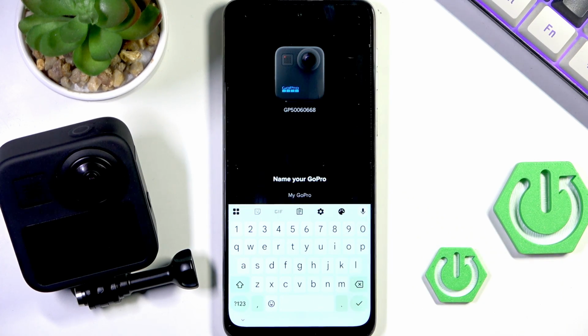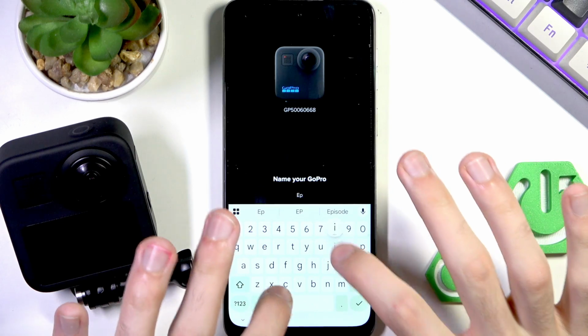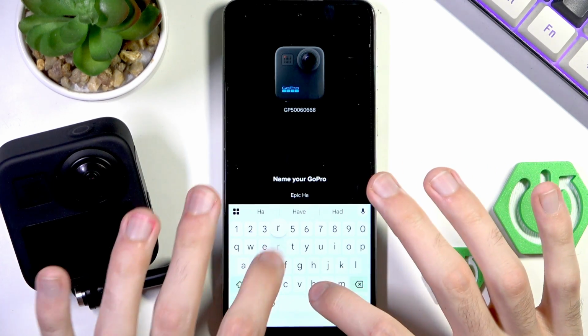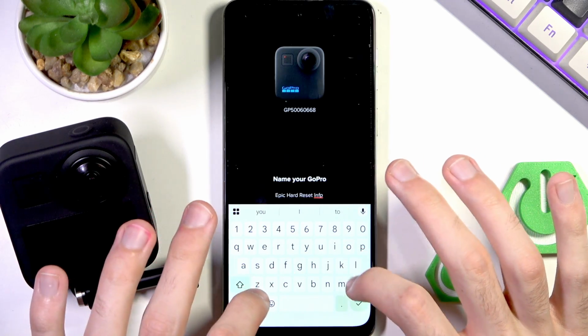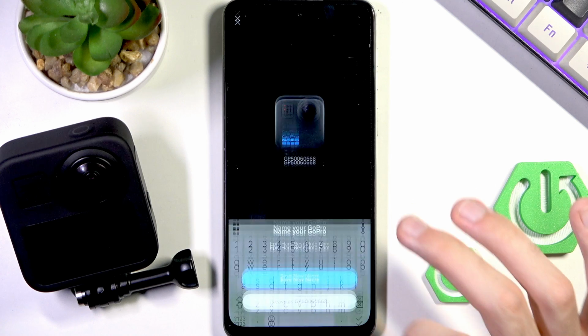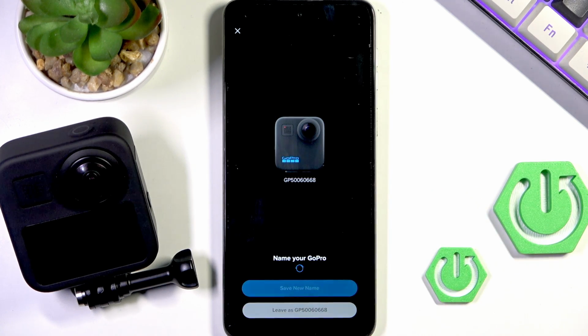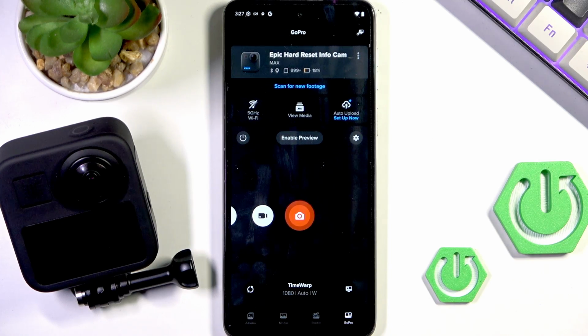So for example, we can name it Epic HardReset.Info Cam. Let's go with save new name. Now we have Epic HardReset.Info Cam.